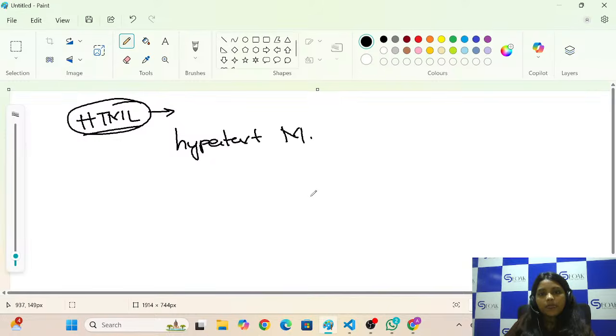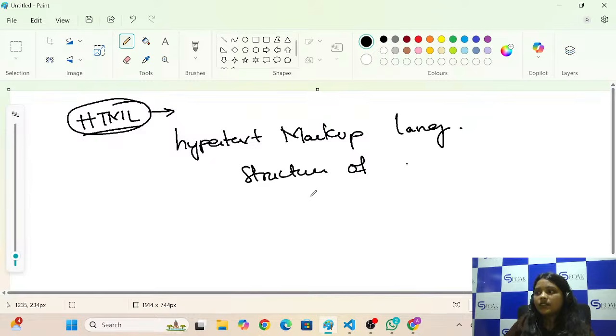So here HTML is nothing but hypertext markup language, right? So here hypertext markup language is nothing but which is used to create the structure of the web page, right? Structure of web page.